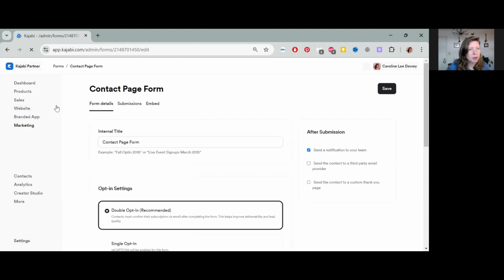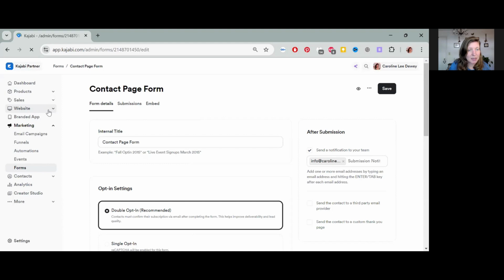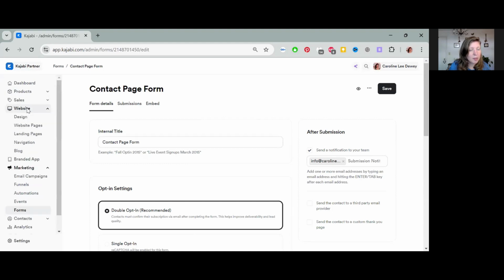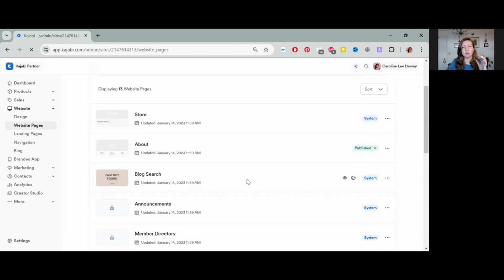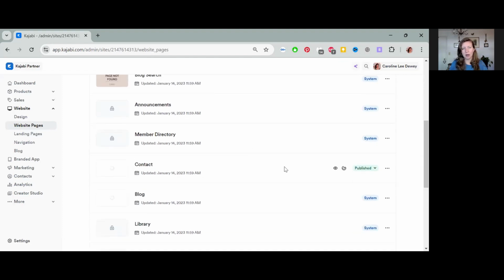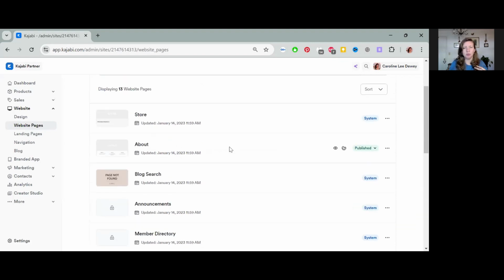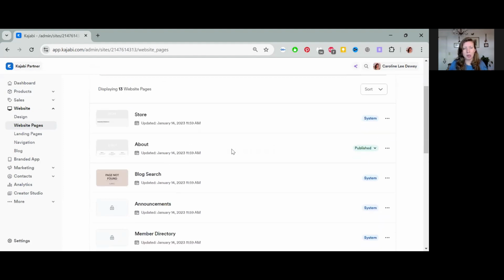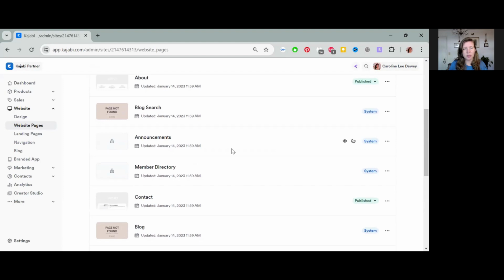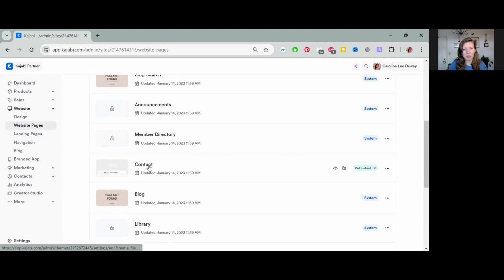So from here, we're going to go to our website tab over here. We'll open that up and we'll just go to website pages. So when you first get your account, there's a lot of these static pages that are just already created as part of your Kajabi website. And then you can choose whether or not to use them. So one of those static website pages is a contact page. So if you just scroll down here, you will see it already exists.